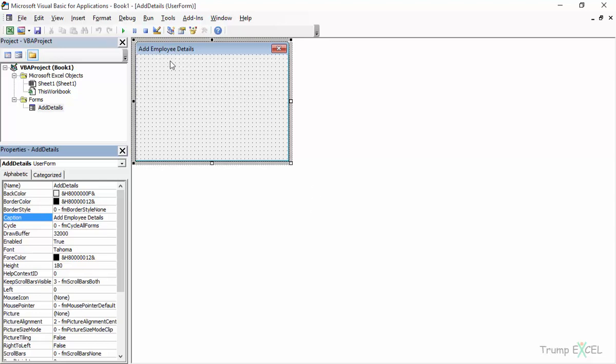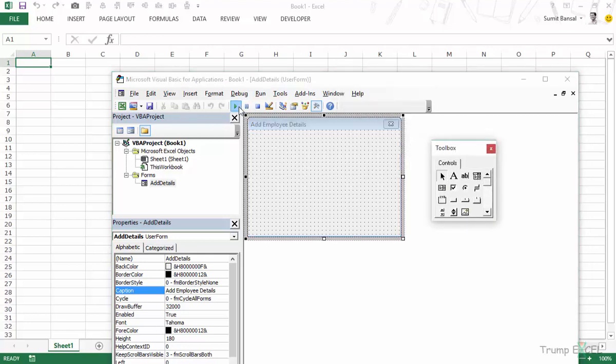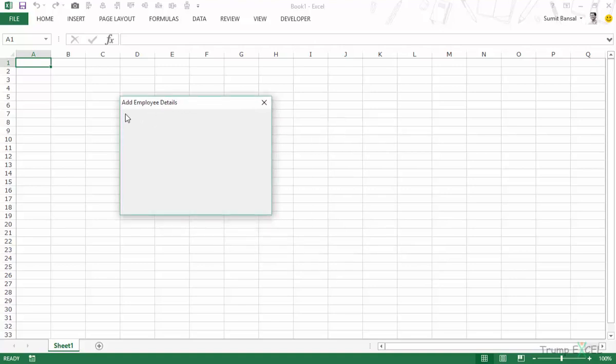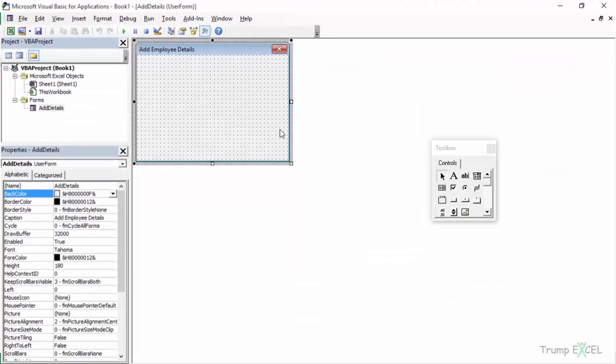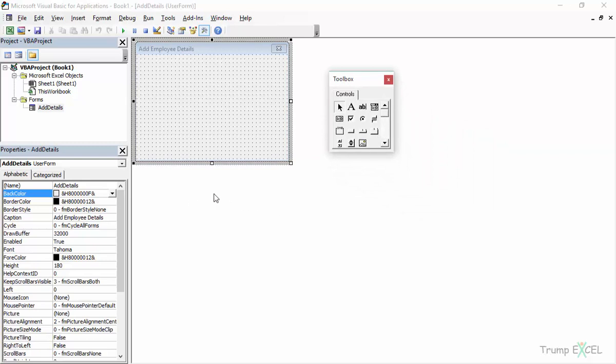If we quickly run this and I go here and press this button or press F5, so here if I select the user form and I run this user form, you can see that it has nothing. It just says add employee details, and it has no elements. So we would keep on adding those elements, and then we would see how it works. So let's do one thing. Let's add all the elements quickly, because that might take a lot of time. So let's quickly do that.